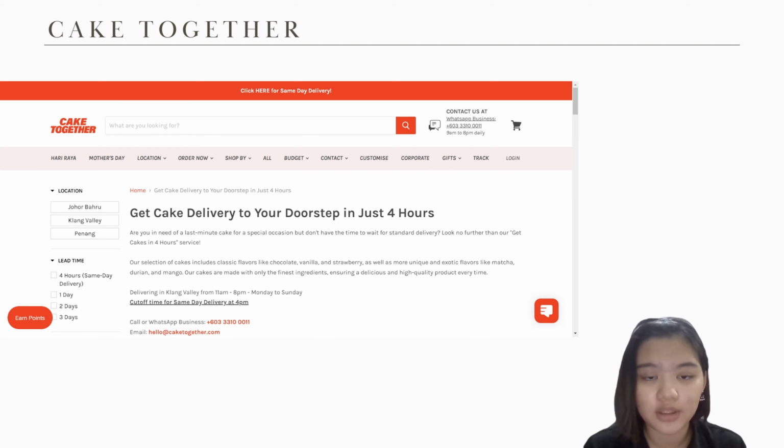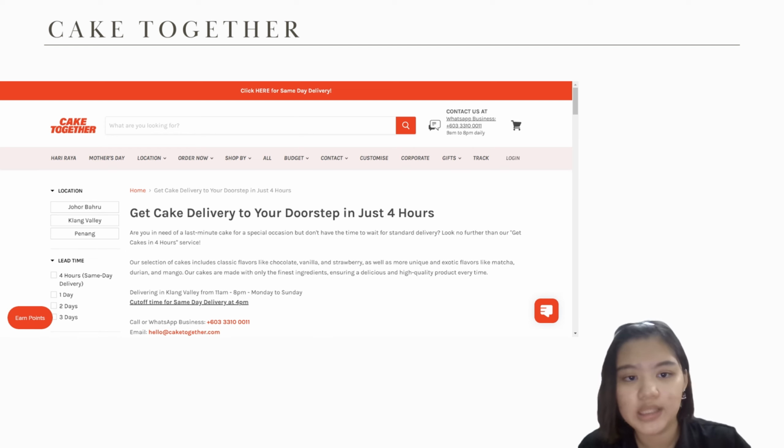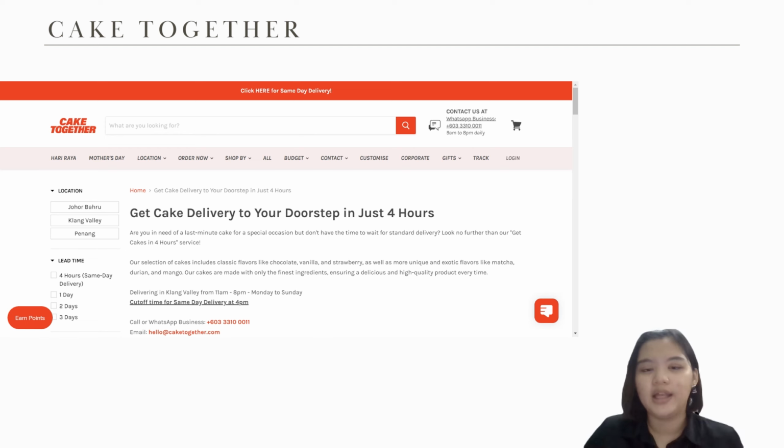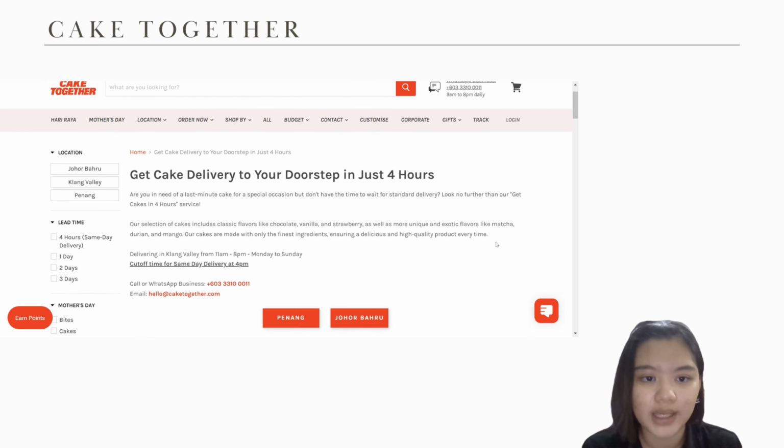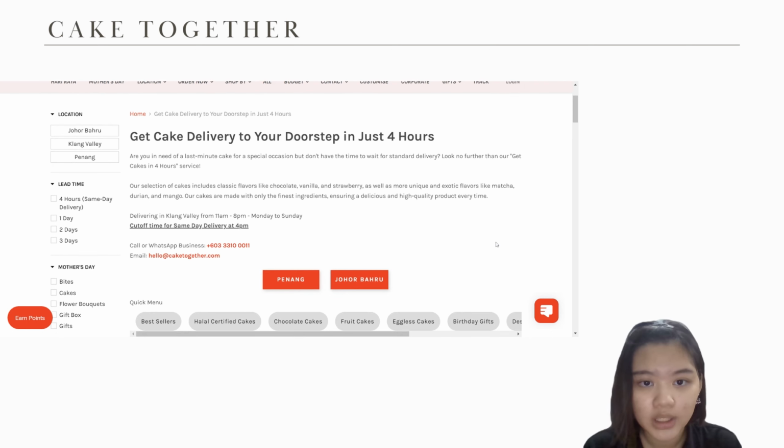So the first website we're going to be looking at is the Cake Together website. For the first principle, which is the visibility principle, as we look into the main page of the website, we can see that it's very wordy, and it's difficult to differentiate between the clickable buttons and the non-clickable buttons.